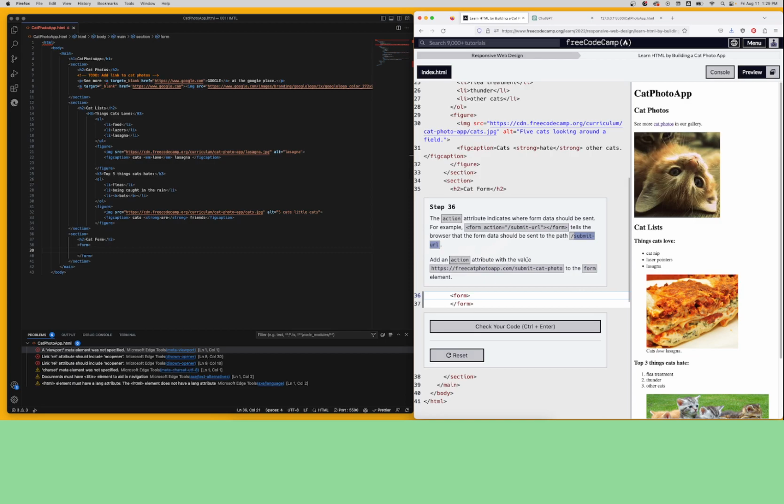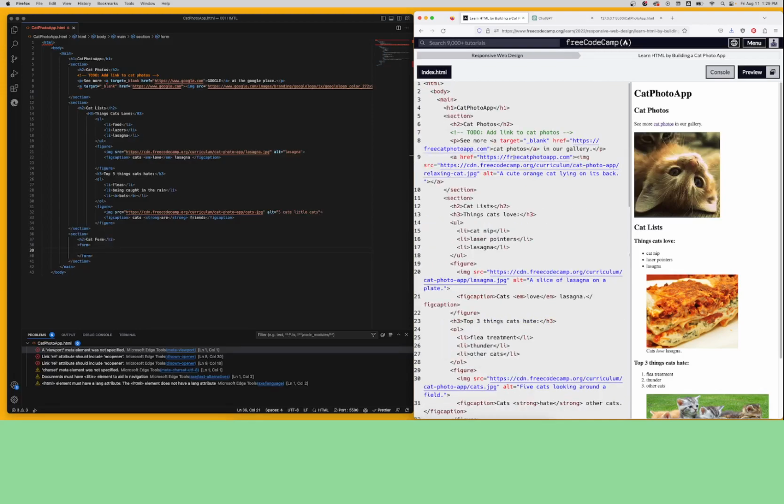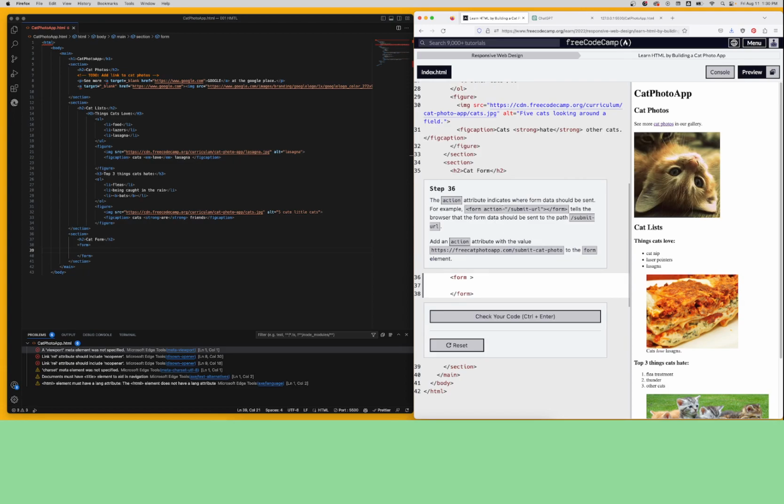Add an action attribute with the value submit cat photo to the form. Okay. I don't know how to do this. We are going to learn right now as we go. So we have form. Oh, wait. Is this going to be inside of it? I guess it is. This is an attribute of the form. So similar to target. No, wait. Yeah, target is an attribute of the anchor. The href, where the link goes to, is an attribute of the anchor. This says there's a tool, and these things say how to use it, where to use it, what to use it on. Kind of. The action attribute is going to be inside the form.